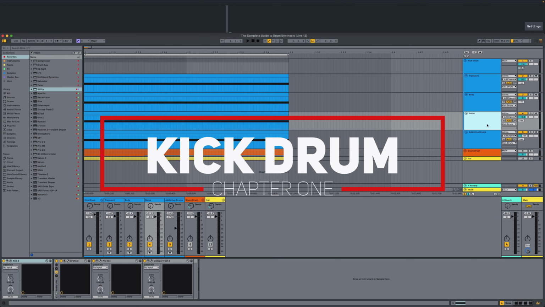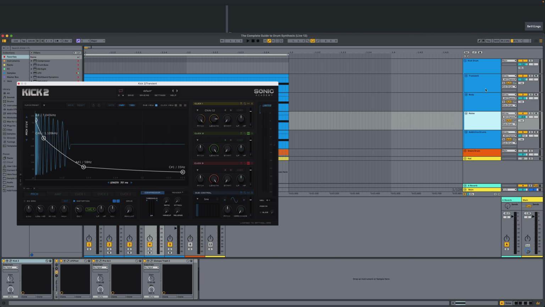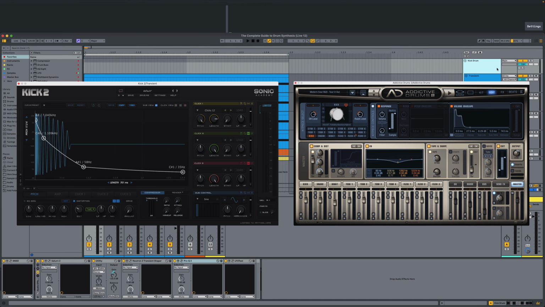Kick drum. Starting with the kick, all 3 layers are coming from Kick 2 by Sonic Academy. Addictive Drums is also providing an additional noise ambience layer. Here's how they sound together.